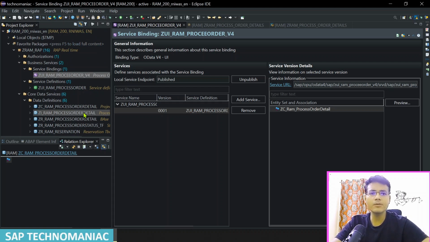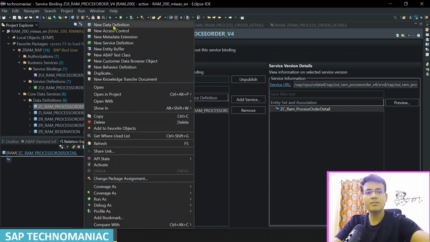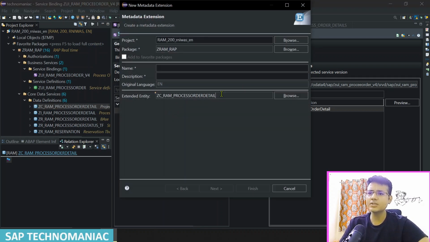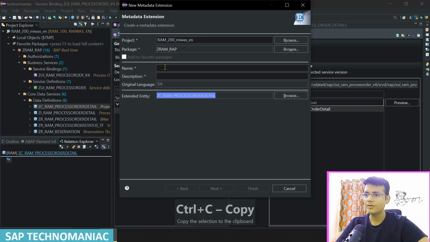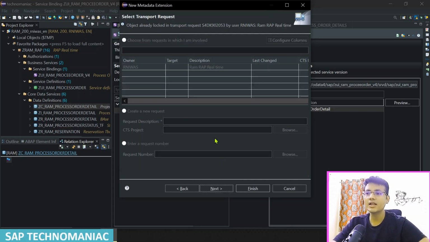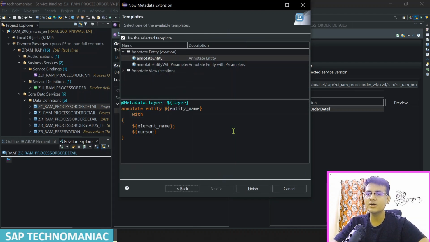UI annotations we always create at the consumption layer, so we will create them on top of the consumption view. If you don't know why we create them only on the consumption layer, you can watch my RAP series. Let me create my metadata extension file to create the UI annotation, give the same name here and give some appropriate description. Click on Next, select the appropriate TR, click on Next and click on Finish.